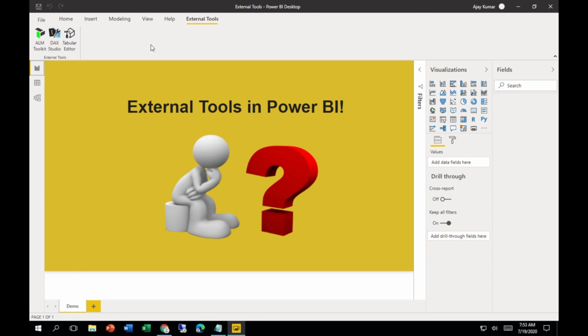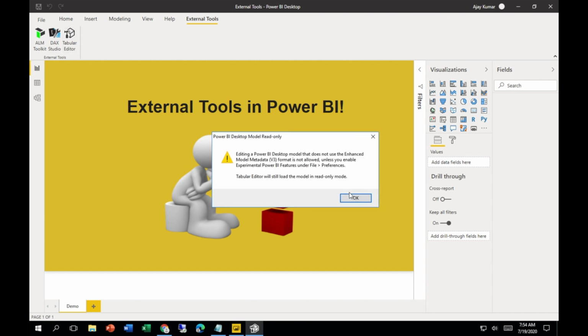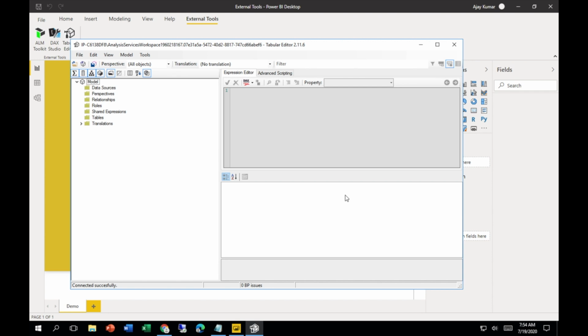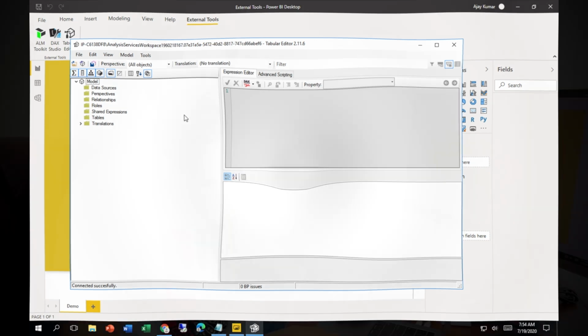So please do not forget that you always have to download the latest version, and then you have to install it on your machine. Once you download the latest version and install it on your machine, it will appear automatically over here. Now you can directly launch it from here, and then you can start analyzing your Power BI dataset in Tabular Editor.